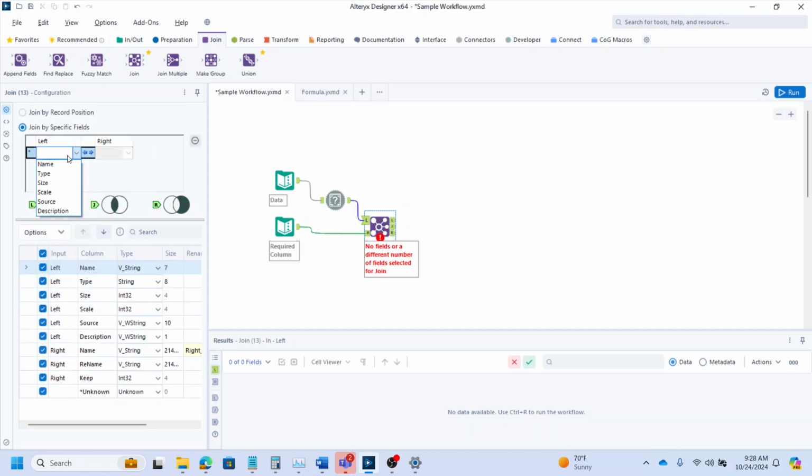Once we do that, we'll join on the name column. We can get rid of the redundant field. And then in this case, I'm going to get rid of all of these extra fields, and we'll keep the original name, the rename, and the keep flag.